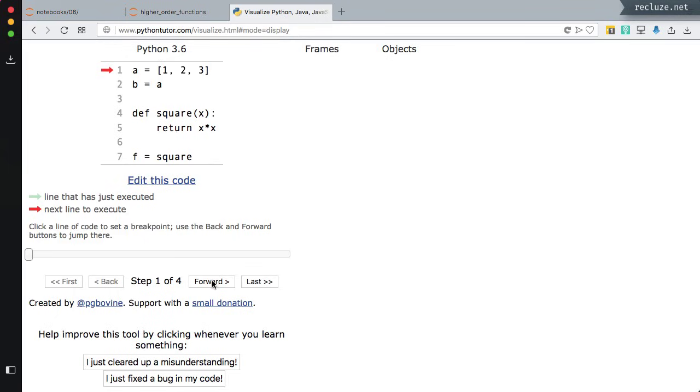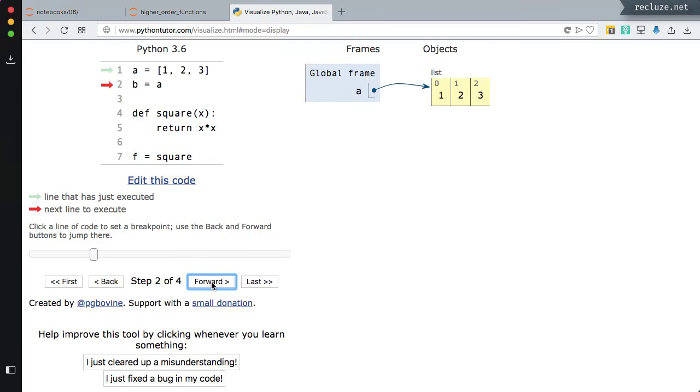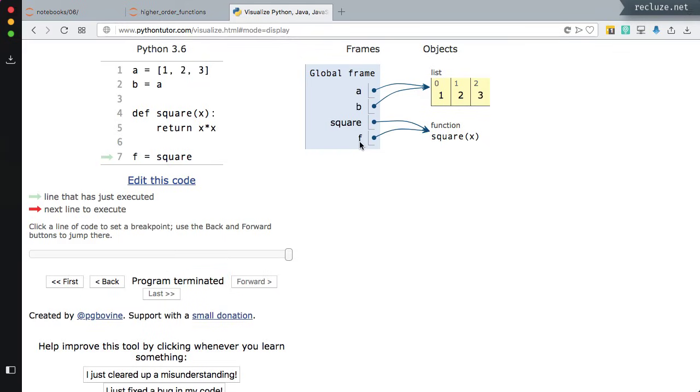If we say a is equal to this list, it's going to create a list, and a is going to be a variable that points to this list. If we say b is equal to a, it's going to be another variable, but it's going to point to the same list. We covered this in the previous video. Now, if we say def square x and define the function, it's the same idea. We have a function over here, and this variable square is pointing to it. If we say f is equal to square, same idea, another variable f points to the same function.